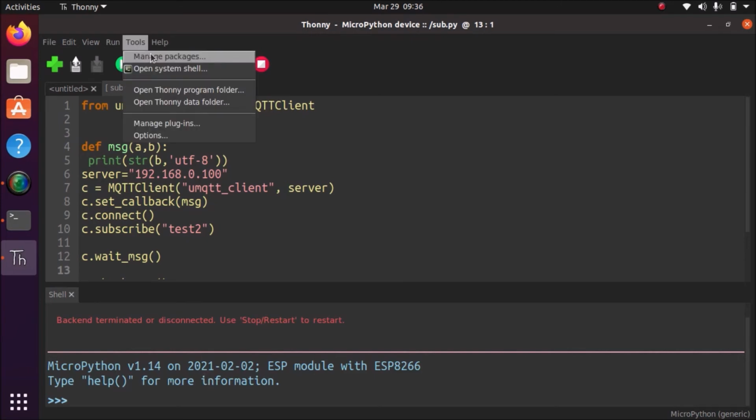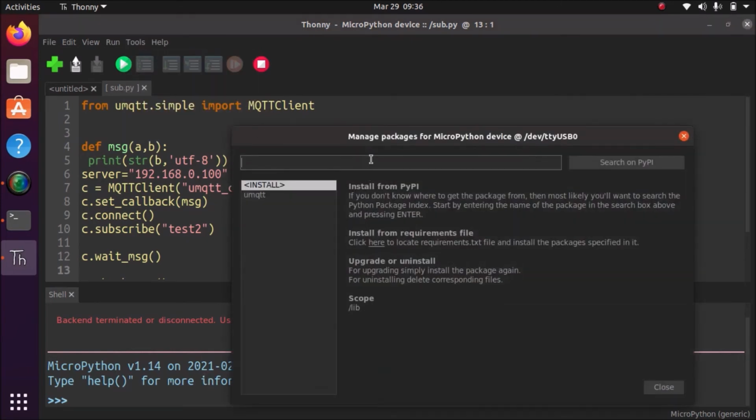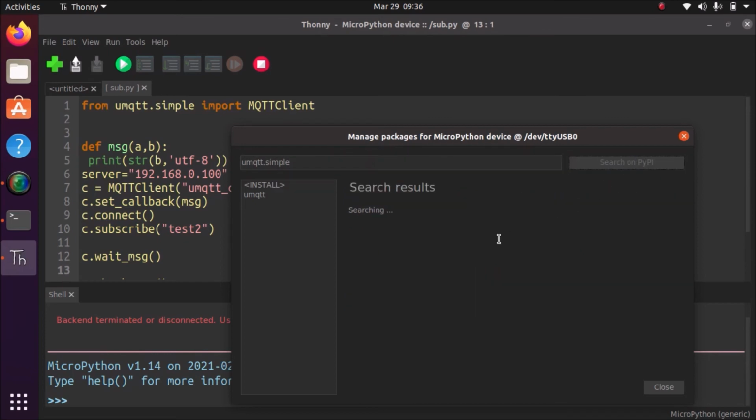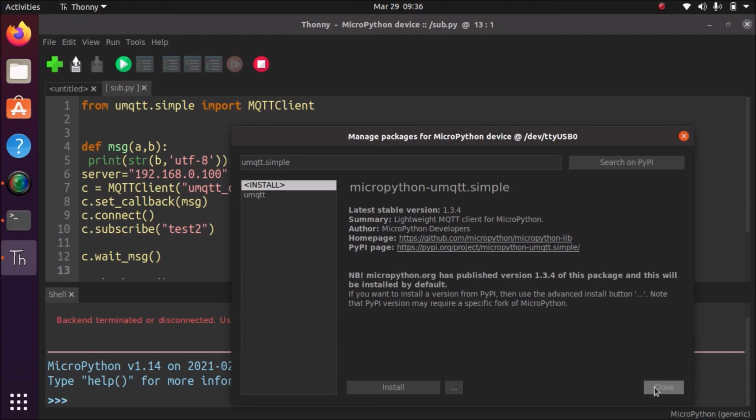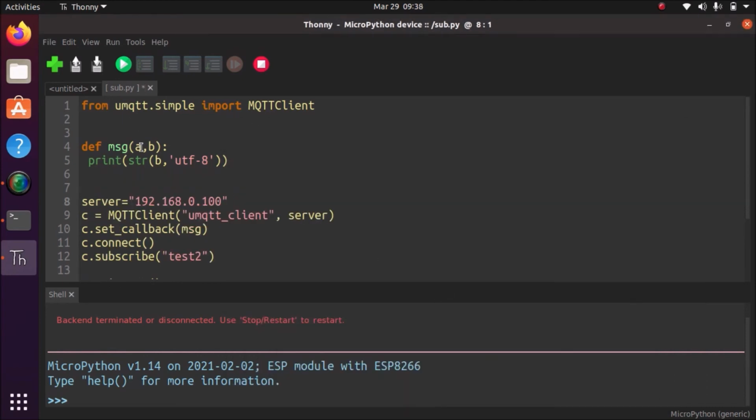Now go to Tools, Manage packages, and here we are going to do the same things. We are going to search for umqtt.simple, search on PyPI, and it will search the package. Click on it and just install the package. Okay, so I have already installed it.